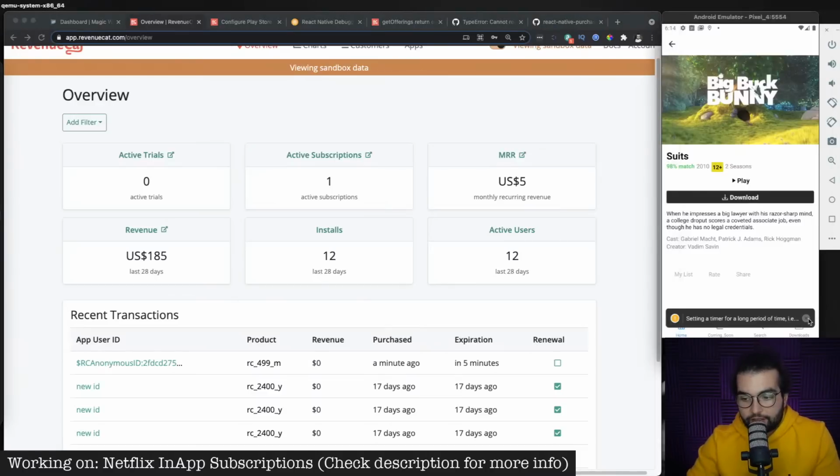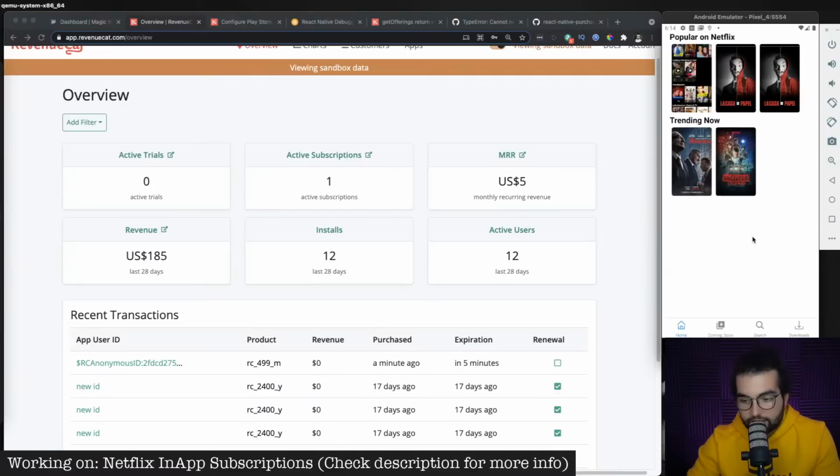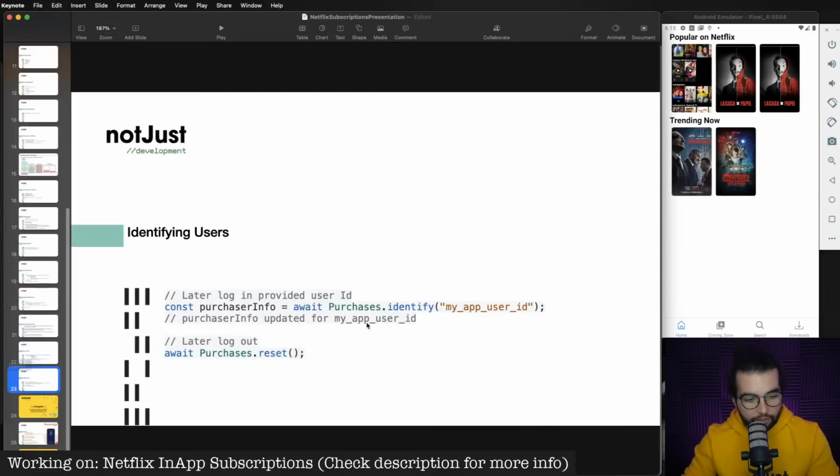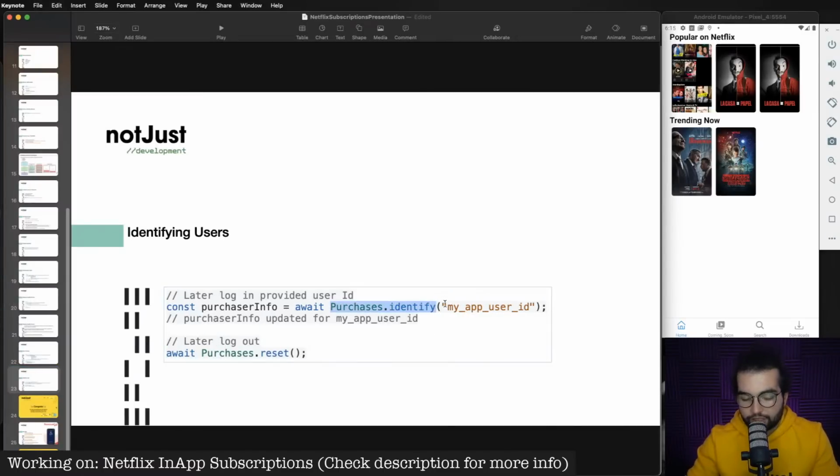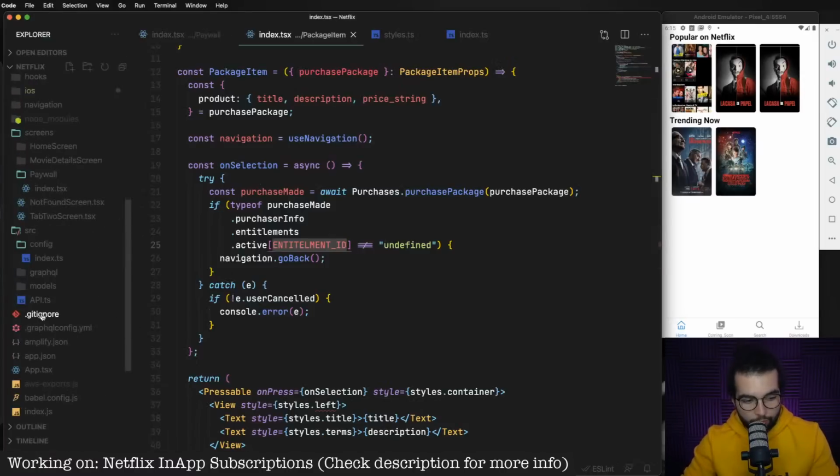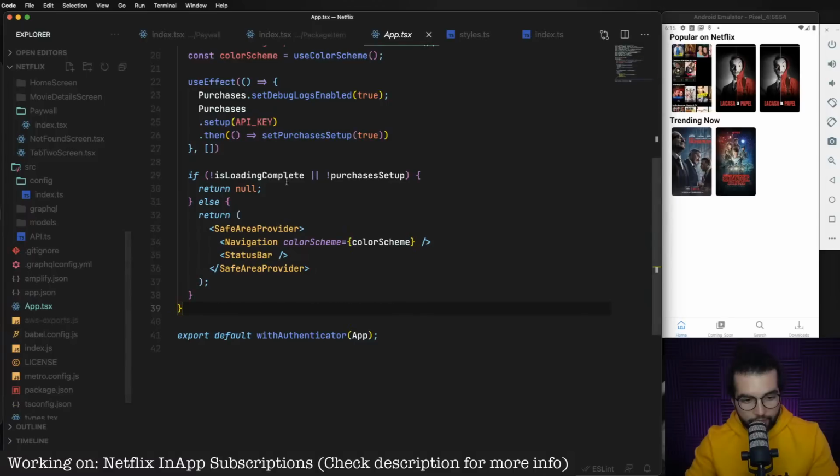most applications have their own authorization system, and we also have this authentication system in our Netflix app, because users can sign up, and we have an ID of a user. So if we want to set a custom ID in RevenueCat, we can either call purchases.identify whenever, for example, we log in the user, or we can also send the ID when we configure RevenueCat.